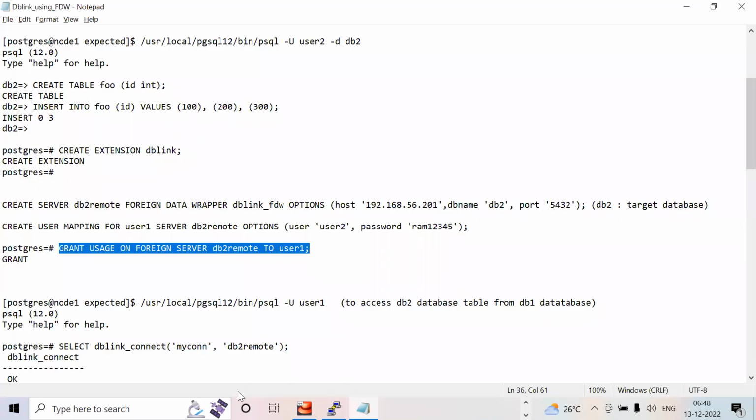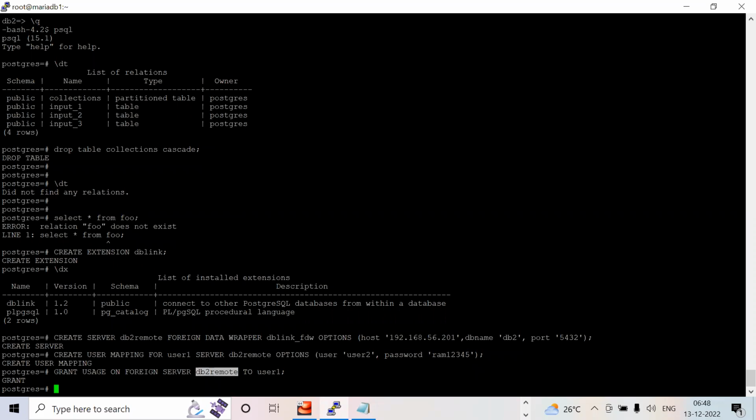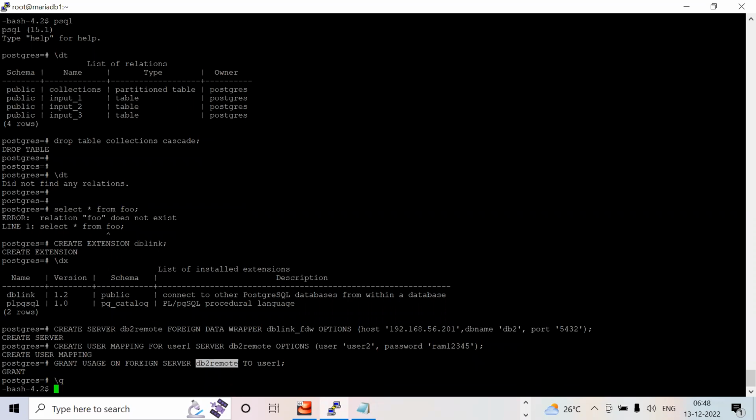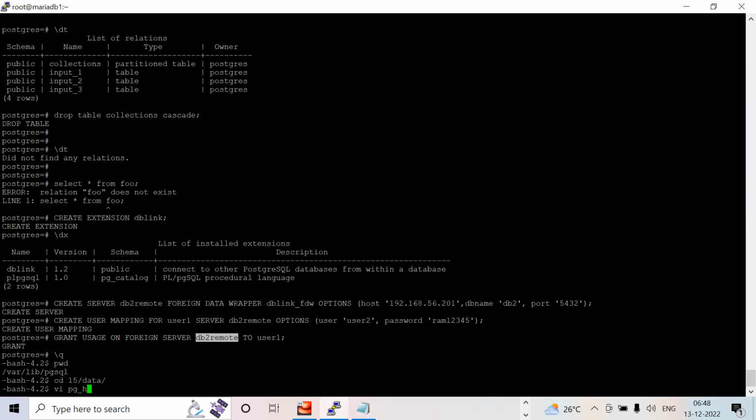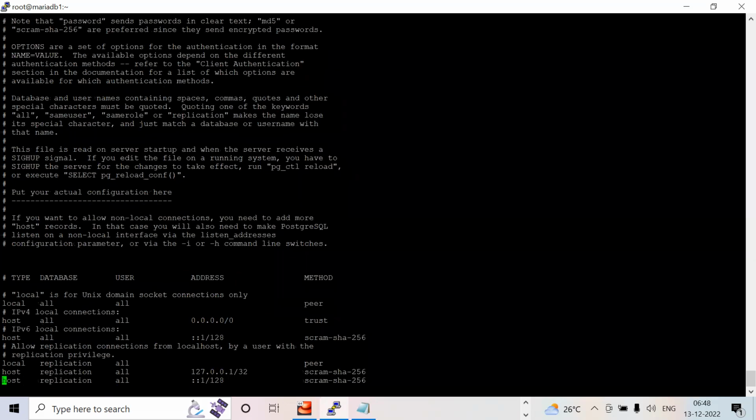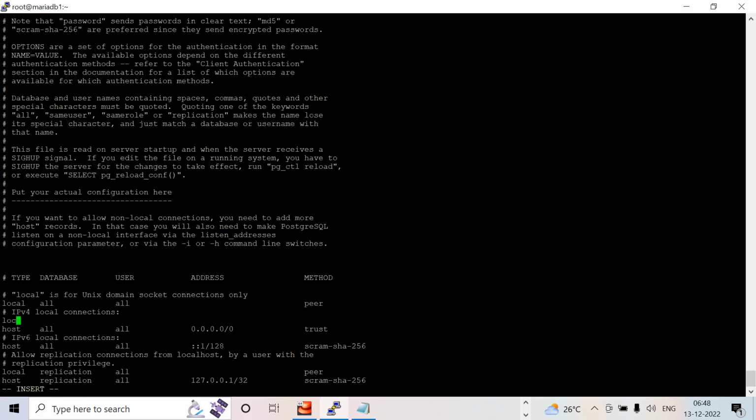That's it. Now you do one thing. Which user actually wants to access the database? User one, right? So that is the reason in the 15 data directory, pg_hba.conf, I give local, all databases, user one, or else give all users trust for some time. Okay, trust.